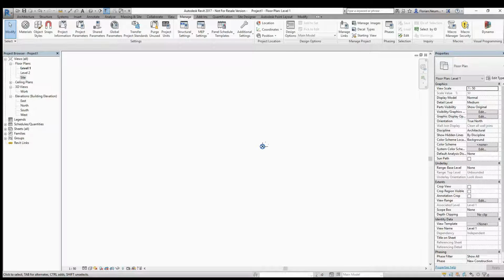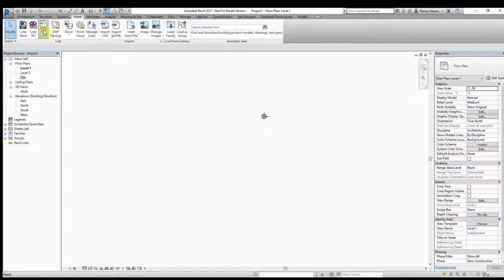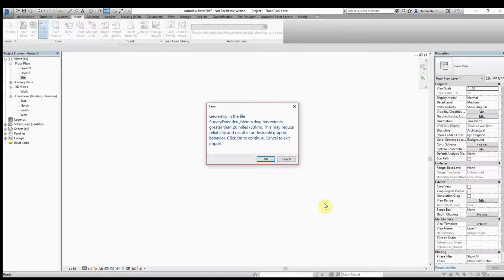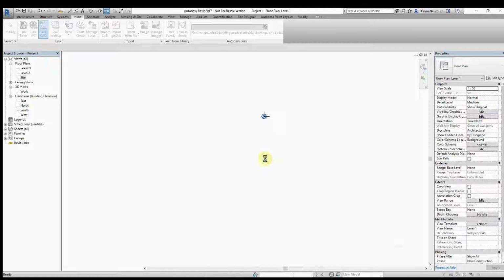Let's go now to our Revit here. And now we just want to bring this in here, for instance. Okay, let's link it again. The extended one, say meters, center to center. So, and now be nice, bing, and here we are. 33 kilometers, so it's greater than 20 miles, 33 kilometers. This may reduce reliability and result in erratic graphic behavior, obviously because of the inaccuracy of our Z value. Good, when it actually generates it. Good.